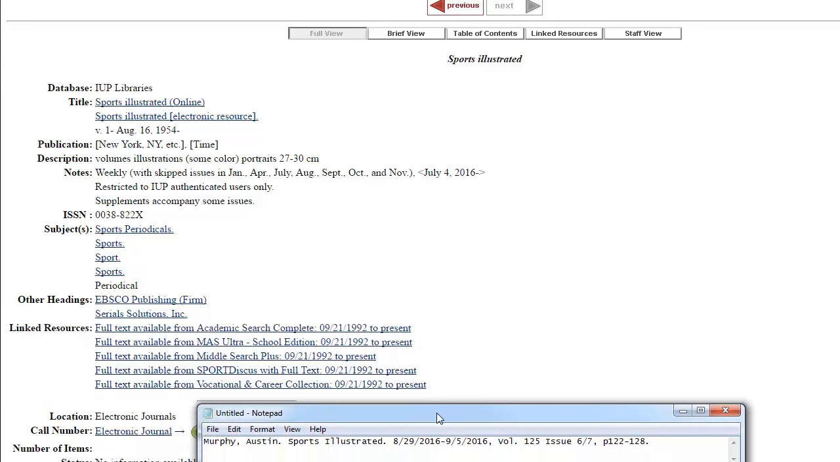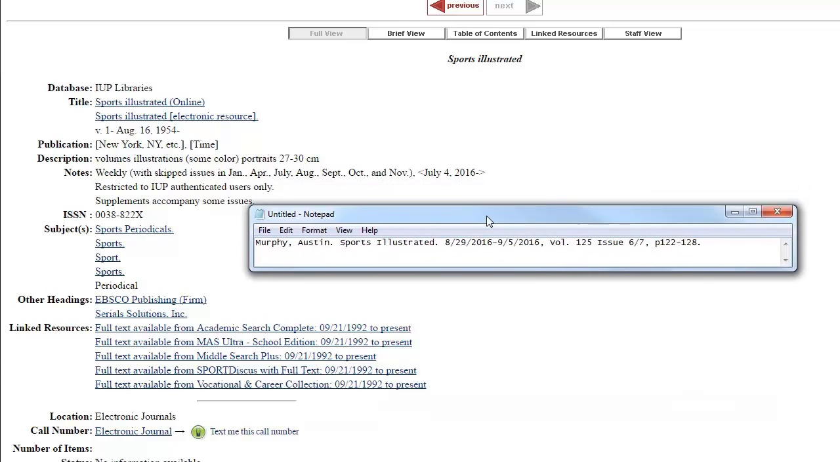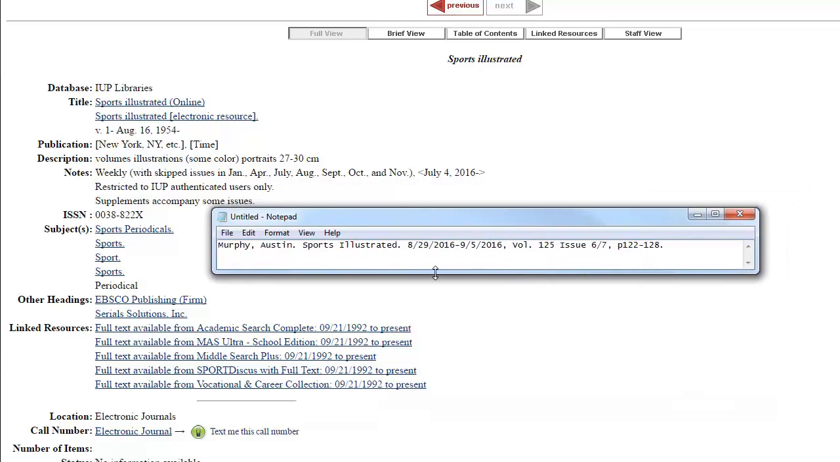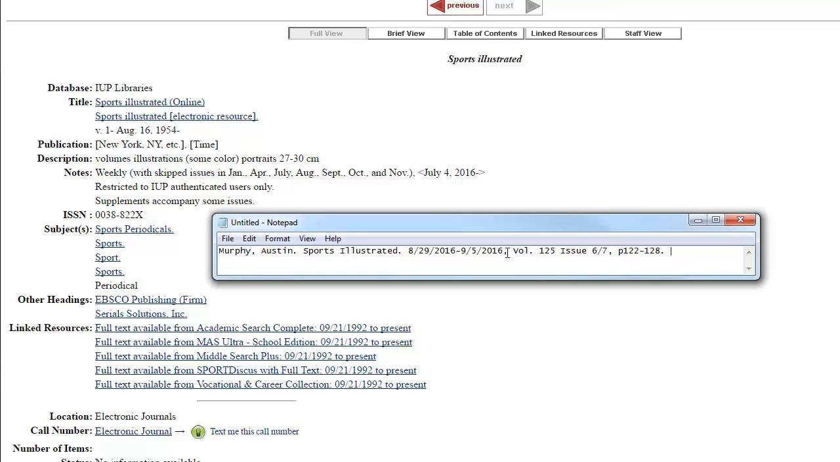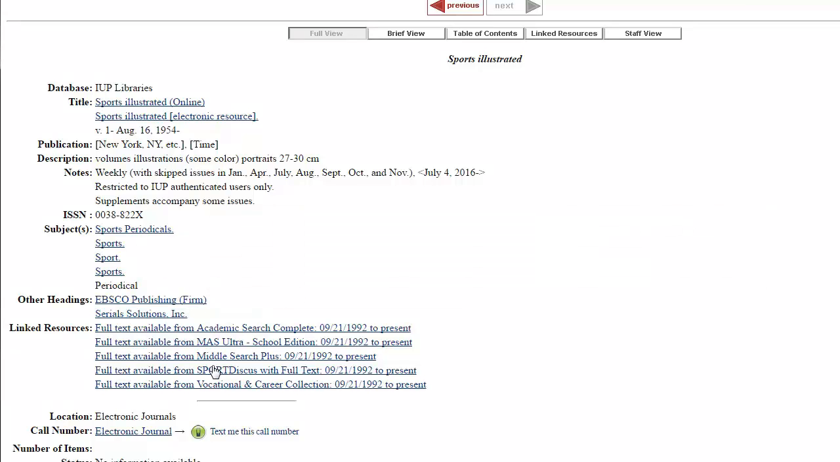Now, I copied and pasted the citation from that article. So we're looking for Sports Illustrated from August of 2016, volume 125, issues 6 and 7. So I know by looking at this date, all of these ones that say 1992 until present should have August of 2016. So let's click on one of them. Let's just pick this one.